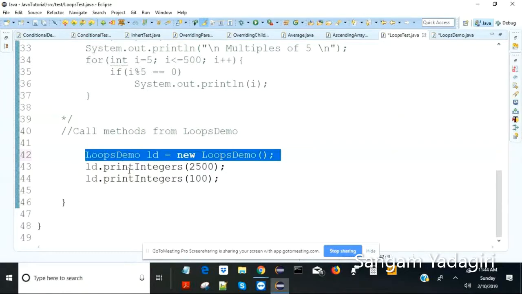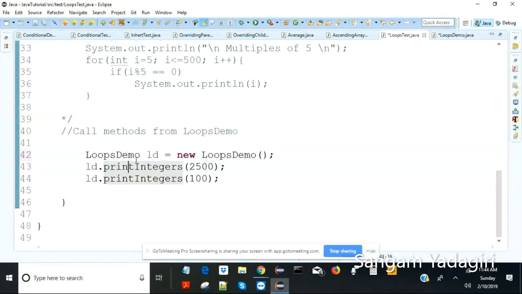So the loops demo object is ld. Using this object, I can access whatever functions or methods are inside it, one of which is print integers, and I am passing the max number. ld is the default name, or you can rename it according to you.